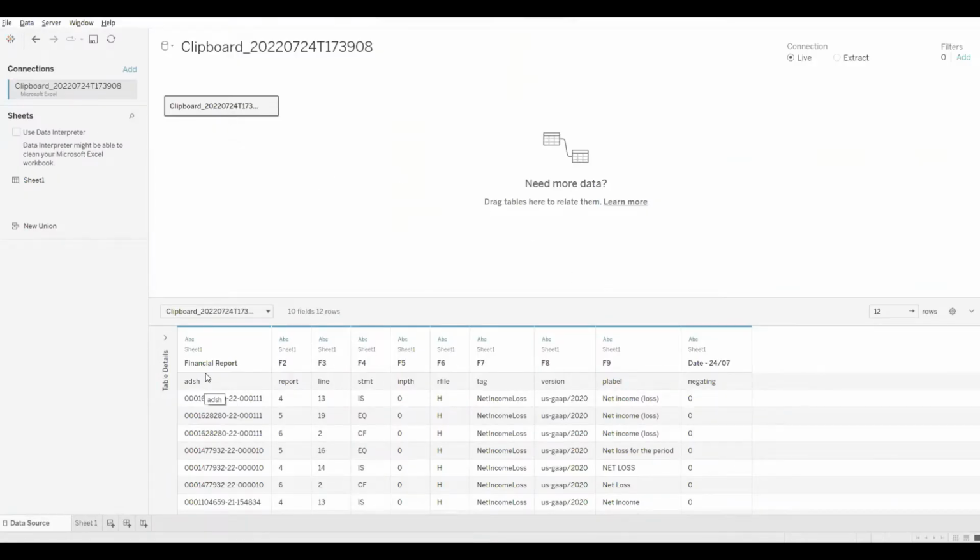If you observe, you'll find that the financial report is the column name, and for others, as it was blank, I'm getting F2, F3, F4, and so on for other values. Along with that, the actual column names are the first row in the data, and all of them have data type as string.